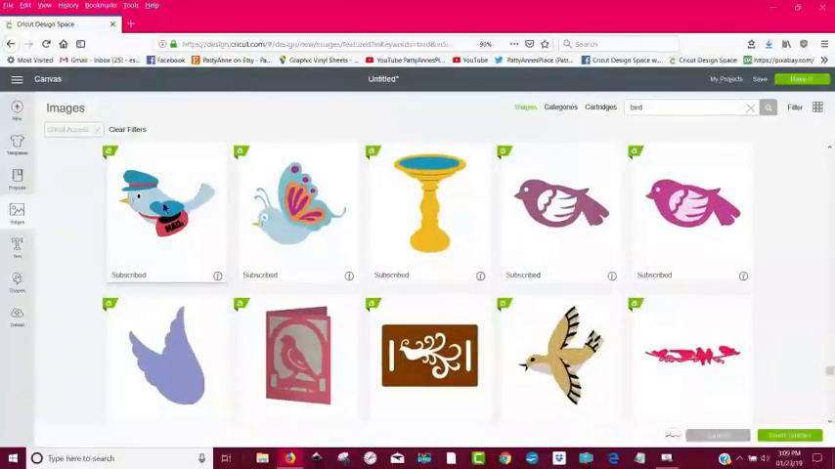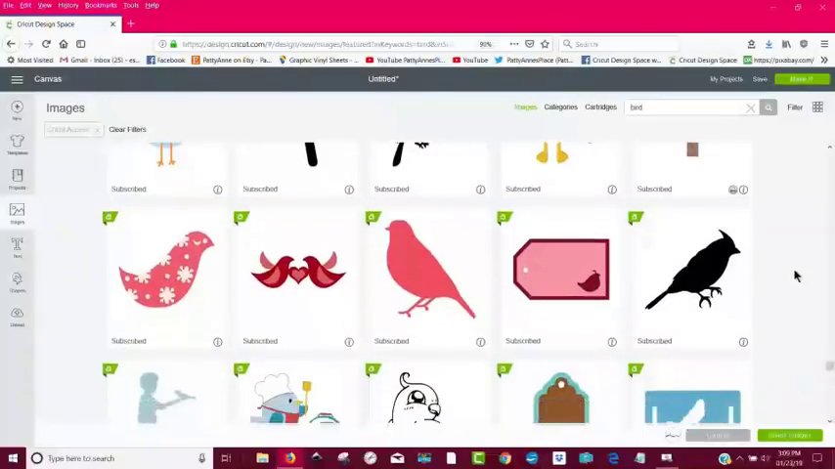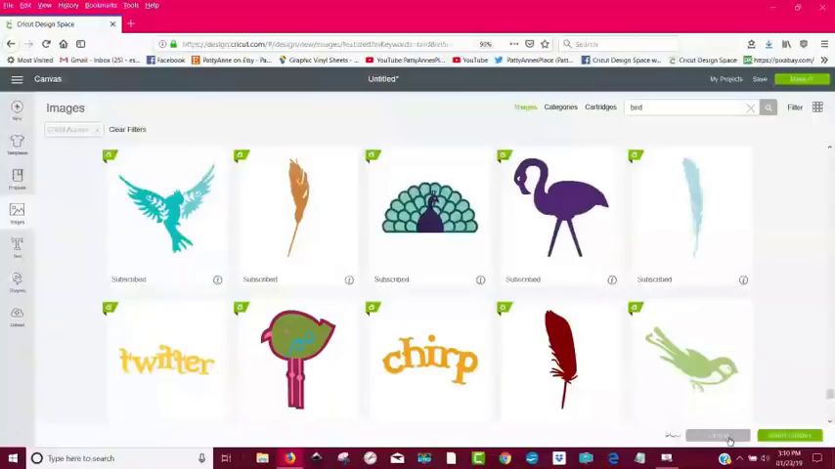Oh, I've used this one before. Oh, that one's really cute. I could have used him. Isn't he cute? He almost looks like a baby. There's a cardinal. I almost did a family of cardinals. My sister would like that.